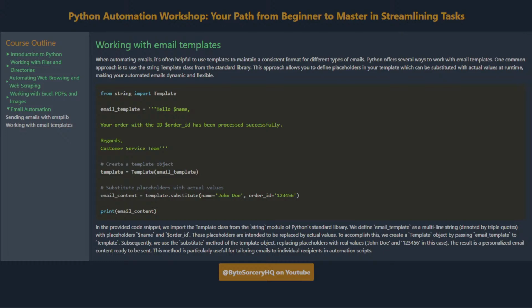In the provided code snippet, we import the Template class from the string module of Python's standard library. We define email_template as a multi-line string, denoted by triple quotes, with placeholders, name and order ID. These placeholders are intended to be replaced by actual values. To accomplish this, we create a Template object by passing email_template to Template. Subsequently, we use the substitute method of the Template object, replacing placeholders with real values, John Doe and 123456 in this case. The result is a personalized email content ready to be sent. This method is particularly useful for tailoring emails to individual recipients in automation scripts.